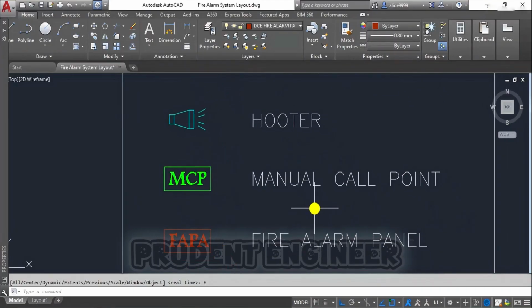Next is the manual call point. The manual call point is a device available at the lift lobby area or the fire lobby. This device is operated manually. Any person can break the glass and turn on the MCP, that is, the manual call point. So the signal goes to the fire alarm system.